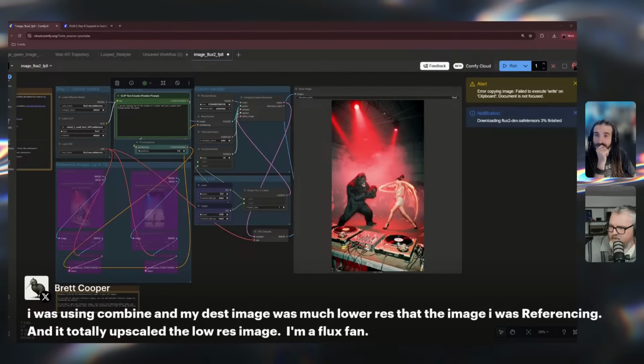I was using Combine, and my destination image was much lower res than the image I was referencing, and it totally upscaled the low res image. I'm a Flux fan. Nice one.